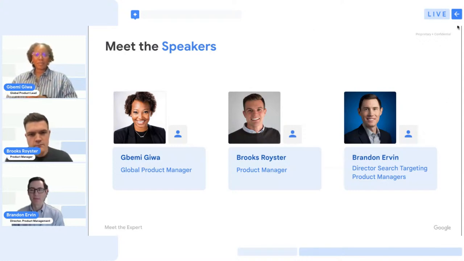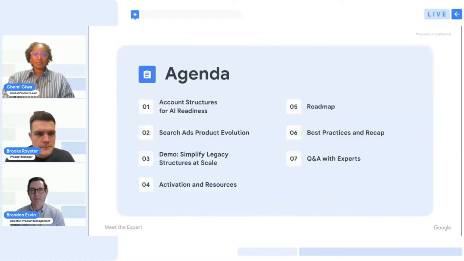Today, we'll be diving into the topic of account structures for AI readiness, an area that's quickly evolving and crucial for your success in today's dynamic ads market. My co-speakers today are Brooks Royster, Keywords Product Manager, and Brandon Irvin, the Director of Search Targeting Product Manager. Shortly, we'll dive into what account structures for AI readiness really means, the evolution of Google search ads, and why simple account structures matter today, and review some guidance on how to think about future-proofing your accounts.